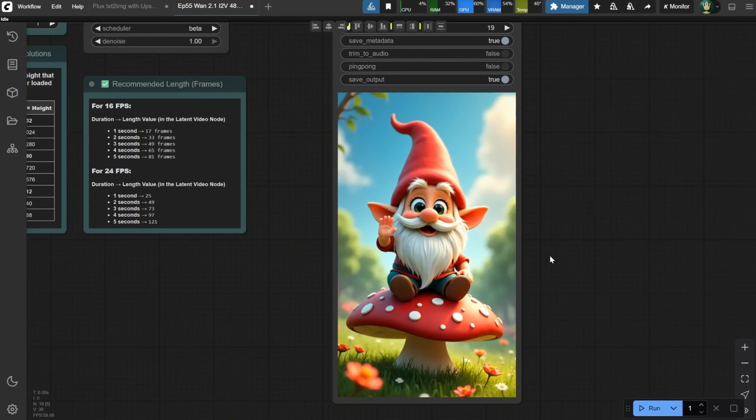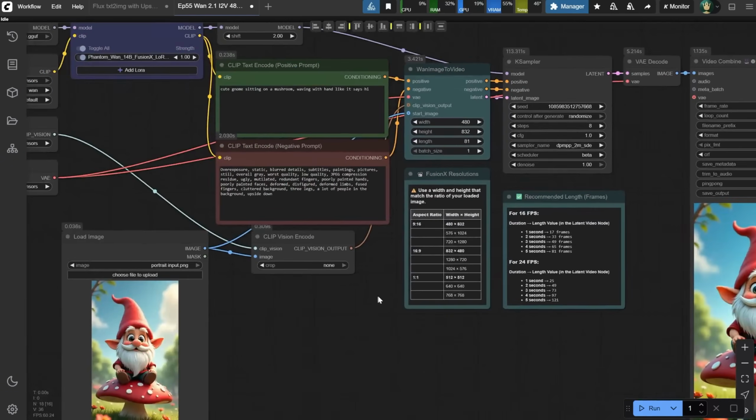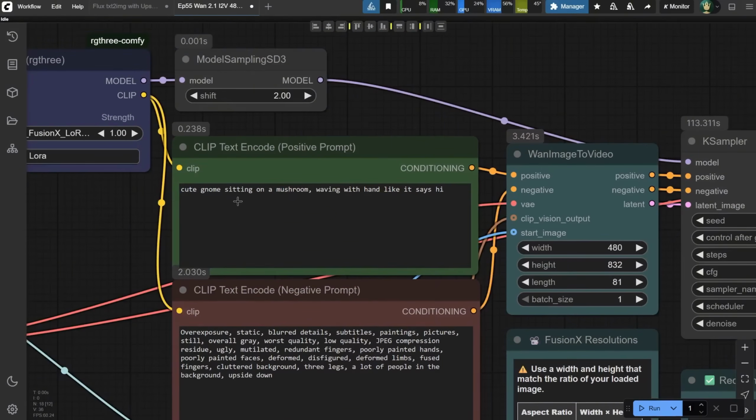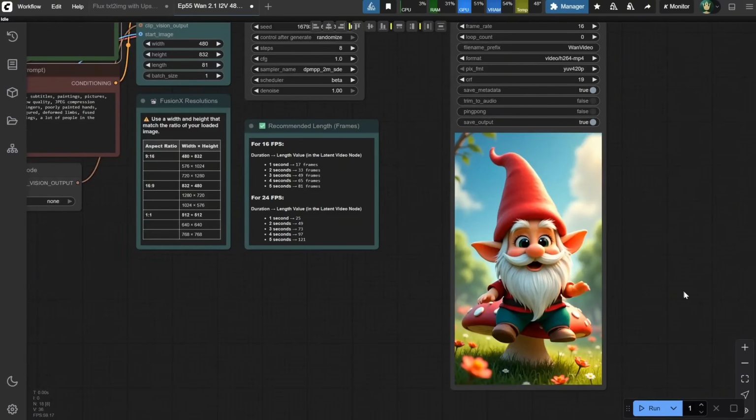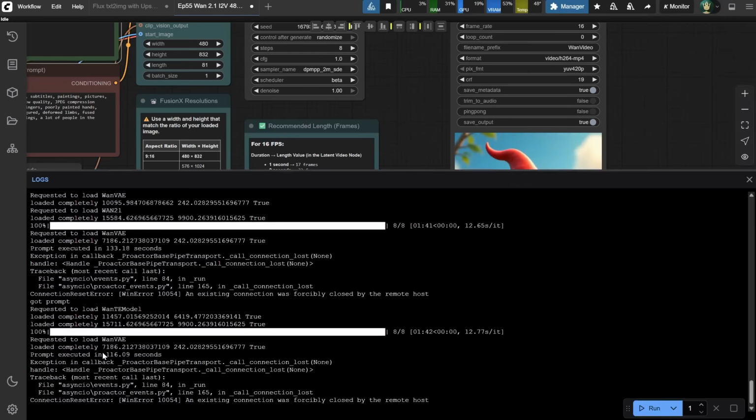And this is the result. The prompt understanding is pretty good. Let's change the prompt so it does something else, and here's the result. Since this is the second generation, it only took 116 seconds this time.